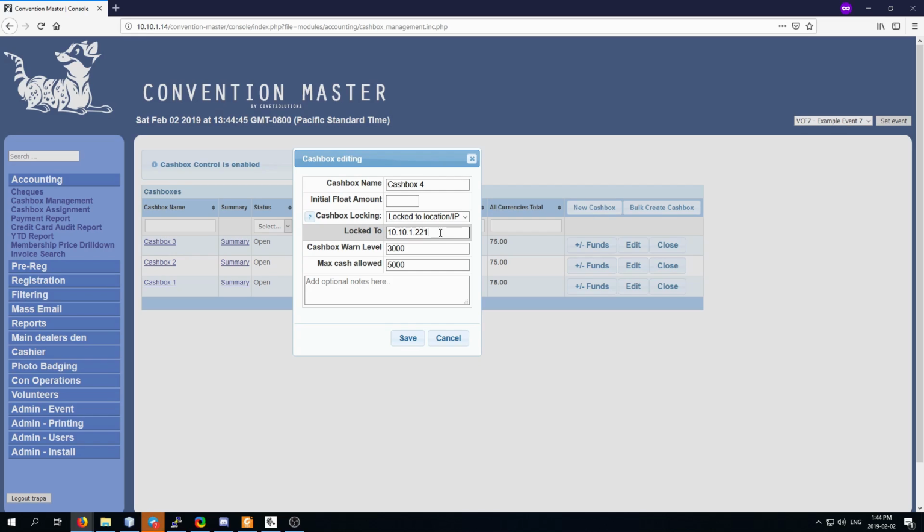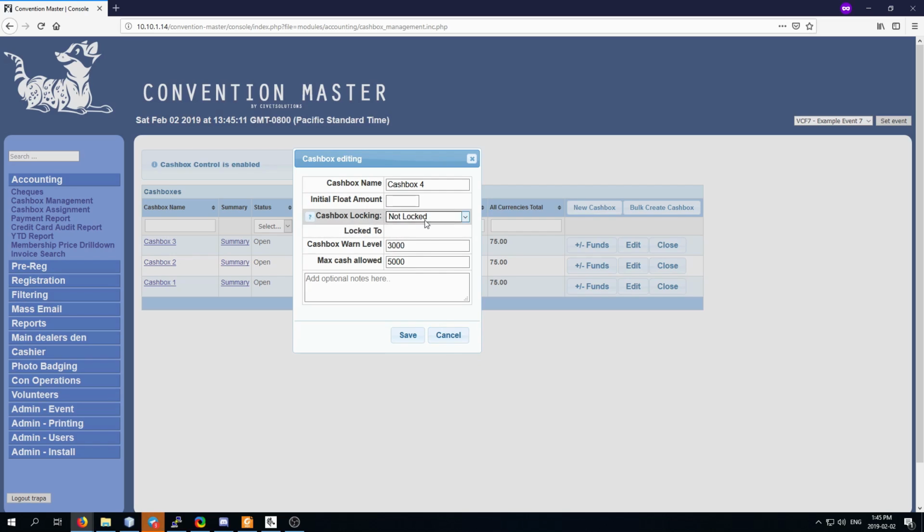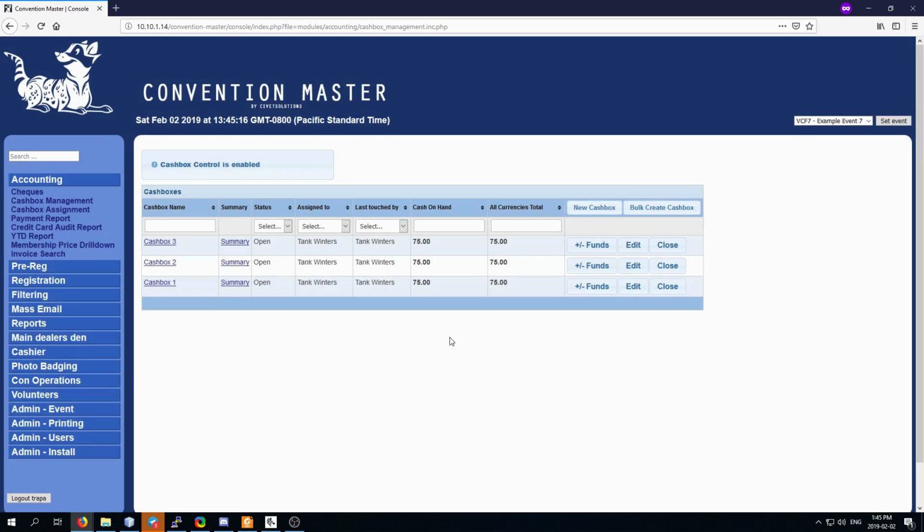So if we had 2 cashiers, cashier A and cashier B, and for whatever reason they swapped out a lot, maybe one was going around doing errands, we would lock it to an IP address. After locking it to the IP address, both cashiers at that location could continuously use that cash box, and it would show the transactions accordingly. The last option is not locked, and I highly recommend you do not use this. This is for very special cases, which we're not going to discuss here.